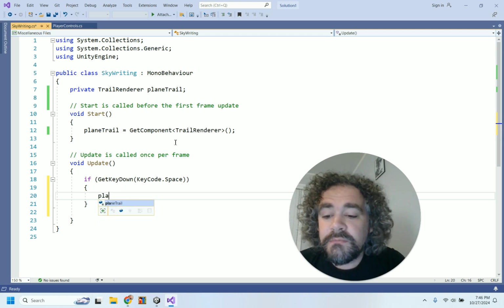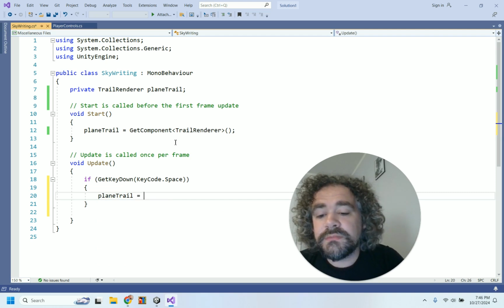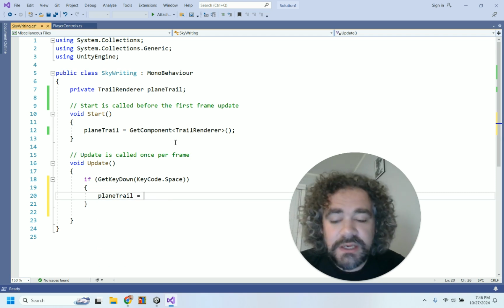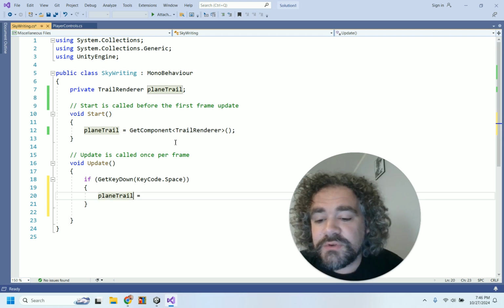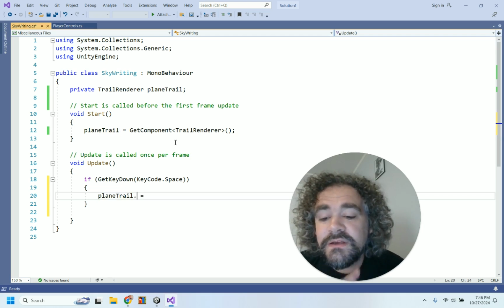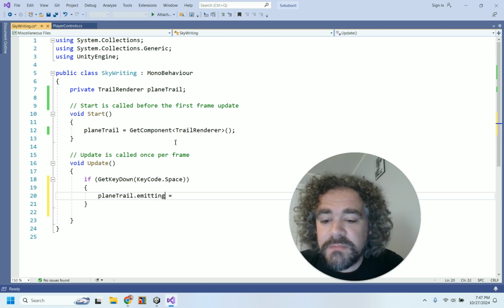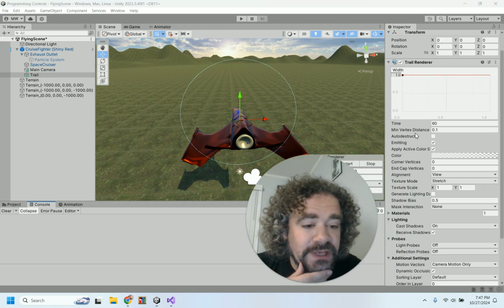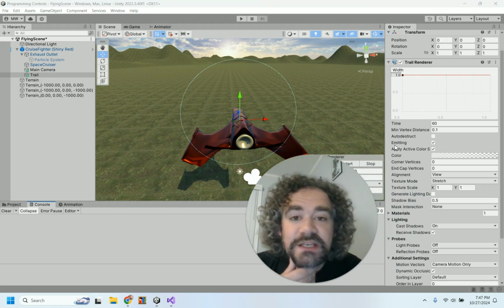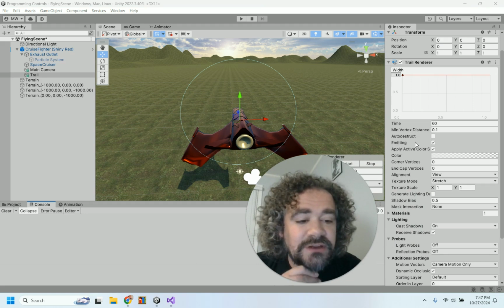So I'm going to put plain trail, and I have to make sure I spell it the same way I did before, equals... actually, I missed a step. I have to put something after it. Plain trail dot, all right, so I'm going to put emitting, because the thing I'm turning on and off is this thing right here that says emitting. So I have to spell it the same way I have it written here.